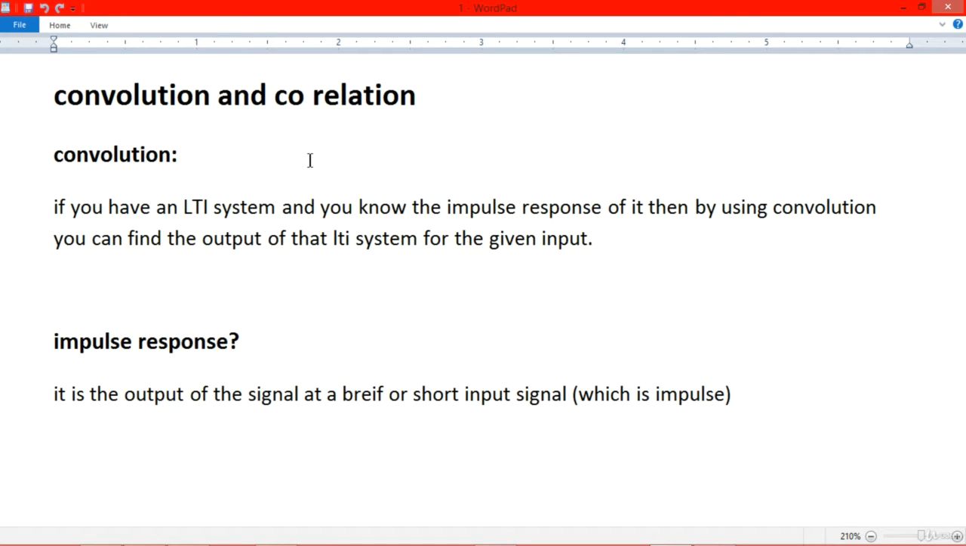In convolution, if you have an LTI system and you know the impulse response of it, then by using convolution, you can find the output of that LTI system for the given input signal. Now, what is impulse response? Impulse response is the output of the system for a brief or short input signal, which is called impulse.